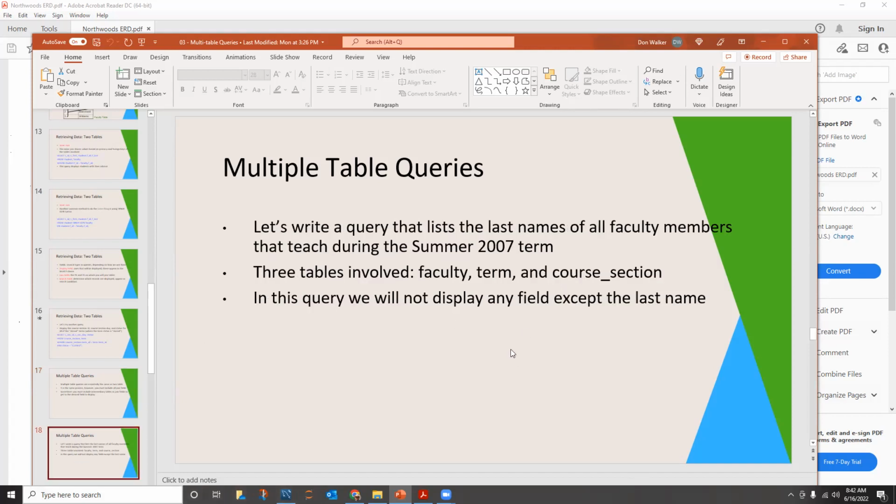So we're going to write a query that lists the last names of faculty members that teach during summer 2007. So we've got the faculty table, that's where names are. Term is where we're going to get term description, summer 2007. And course section is where we have our faculty ID assigned to a course section of a course. So we will not display any field except the last name.